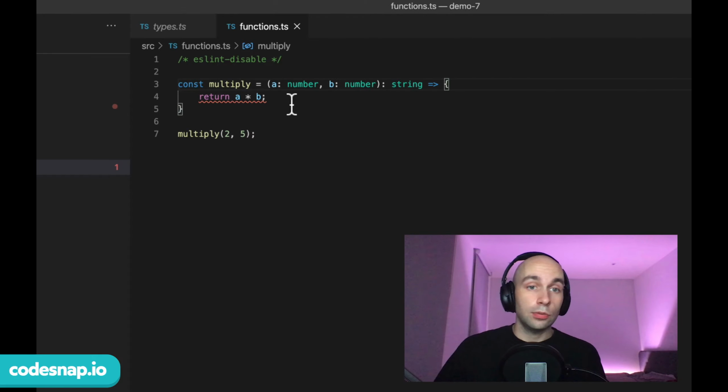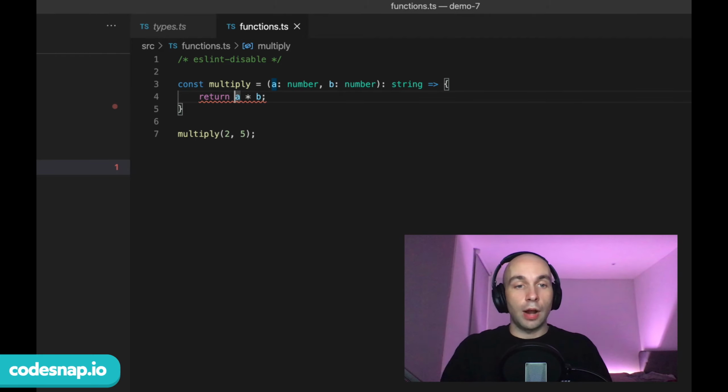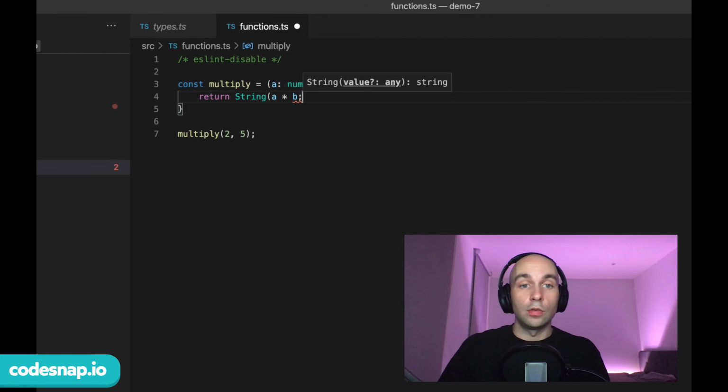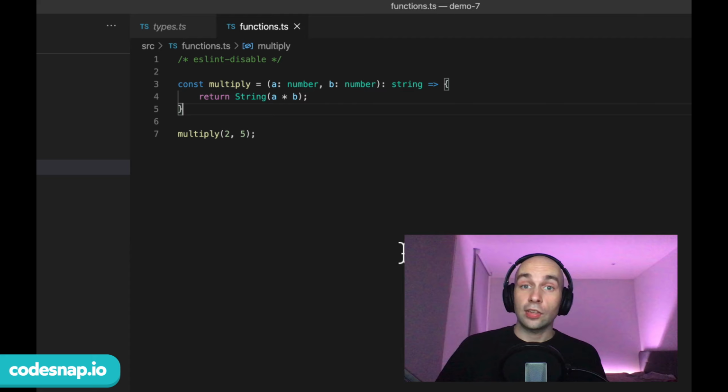Right now, TypeScript gets a number and another number and multiplies those two together to return a number. And so TypeScript isn't very happy about this, because we've explicitly said that the return value of our function should be a string, and at the moment it's a number. So the return value of our multiply function should be a string. We can do that by just wrapping our return value, a multiplied by b, in a string, just like this. This has now satisfied TypeScript and there are no more type errors.